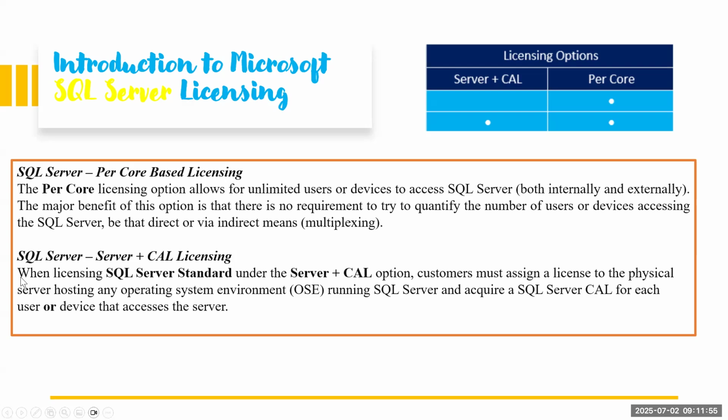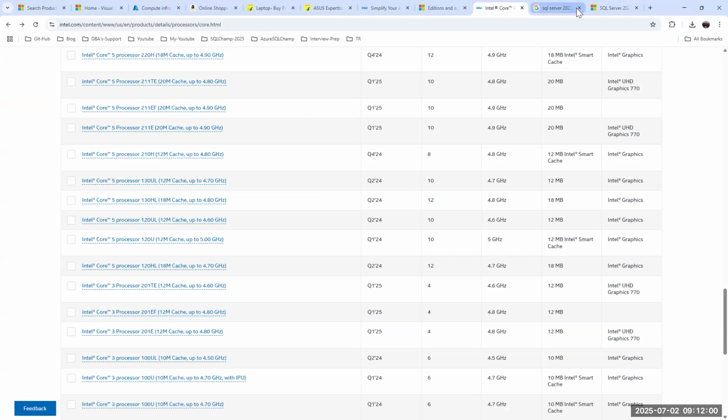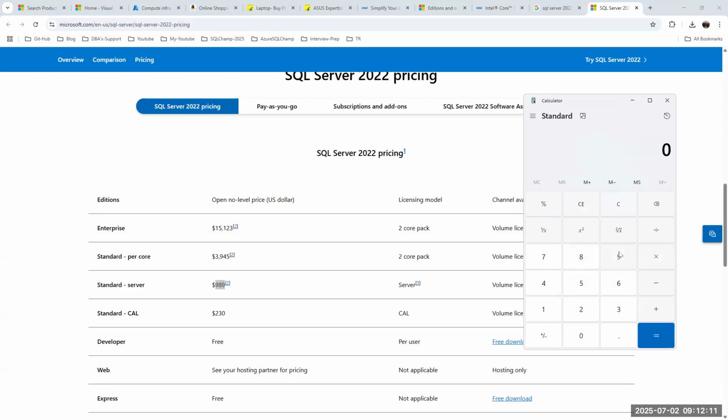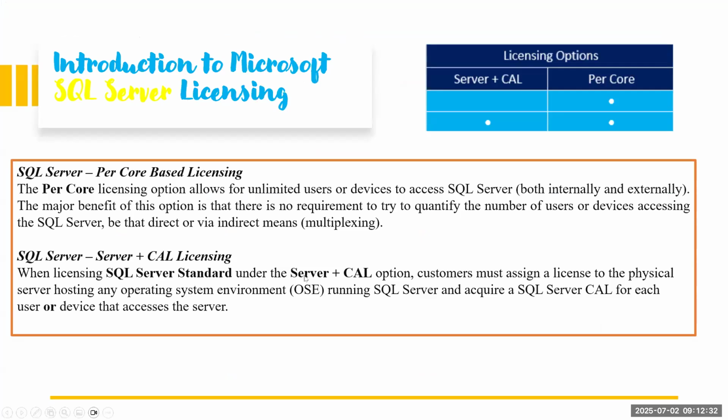Okay. Now you need to purchase the SQL Server Standard. When you go for the license, this is the standard SQL Server, $989. Microsoft is charging $989 plus one CAL, one device, Microsoft is charging 230, total 1,219. Microsoft is charging, sir, when you go for the server plus CAL license.